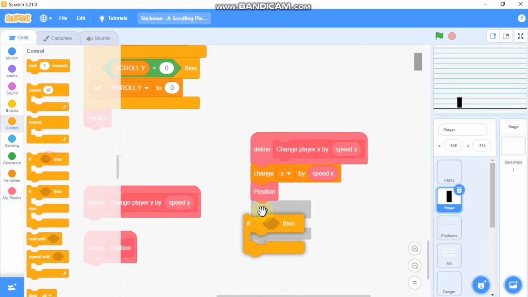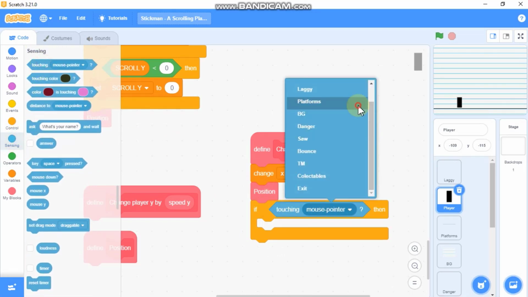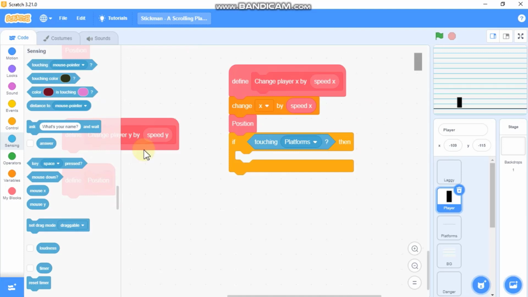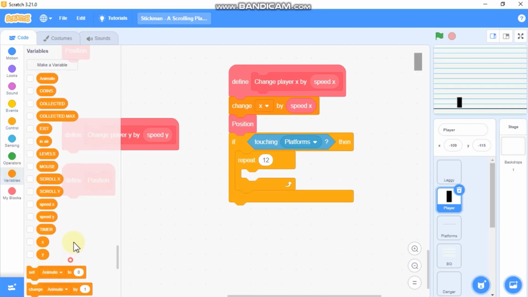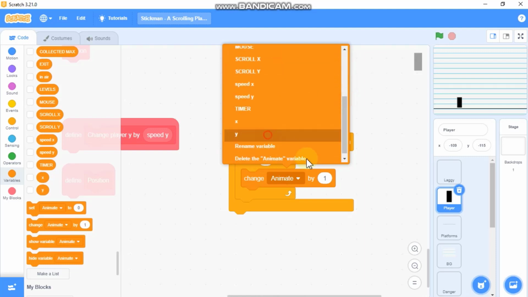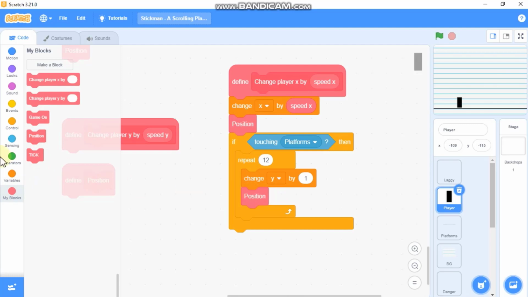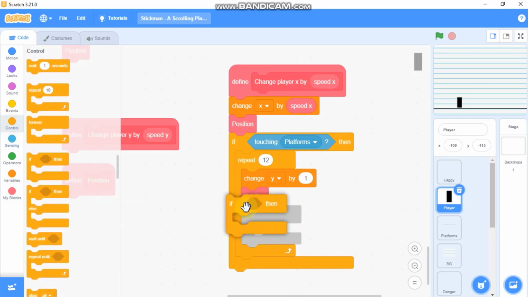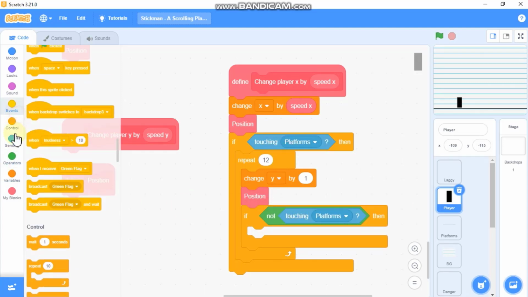So grab an if statement. So if touching platforms, then we need to repeat 12. We need to change Y by 1 and position and grab an if statement. So if not touching platforms, then we need to stop this script.